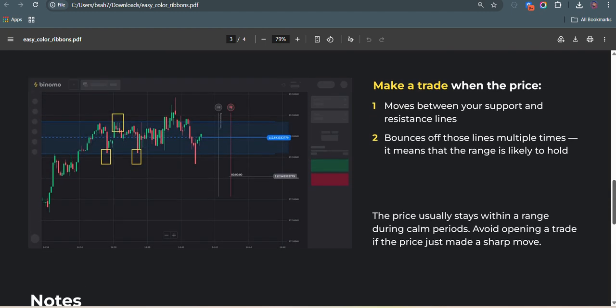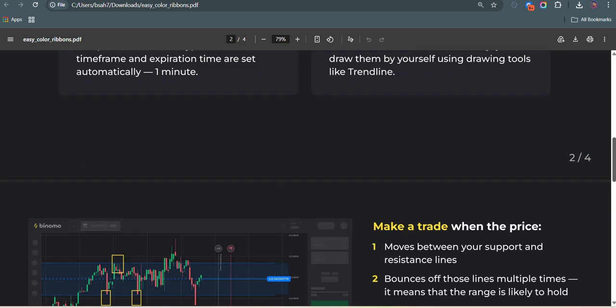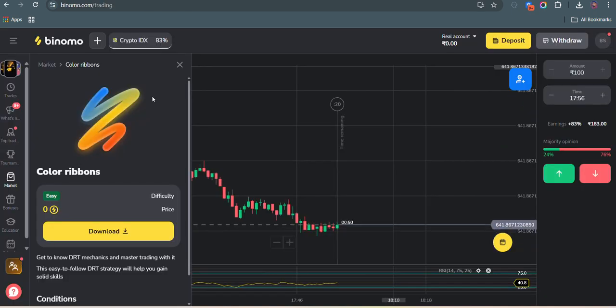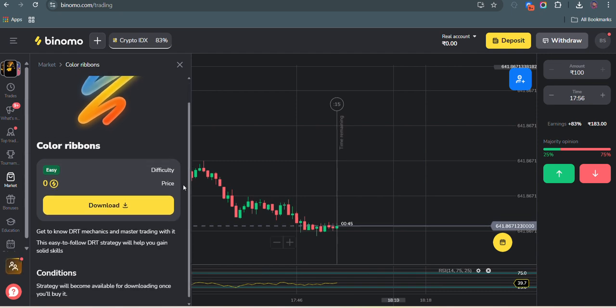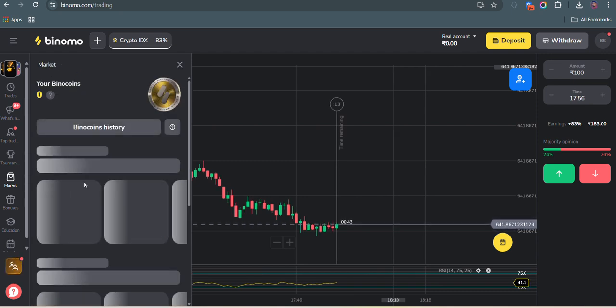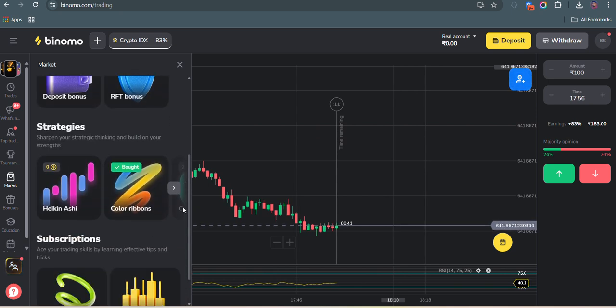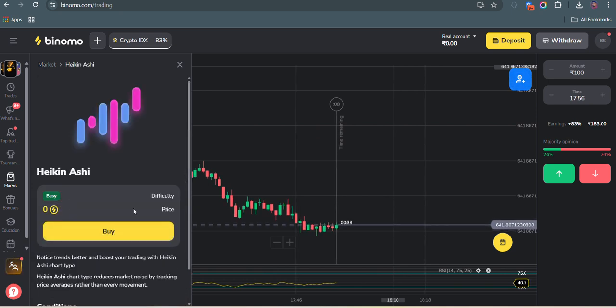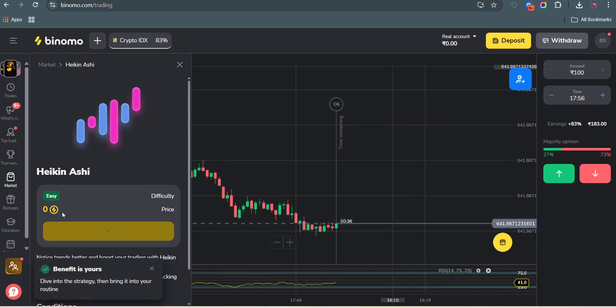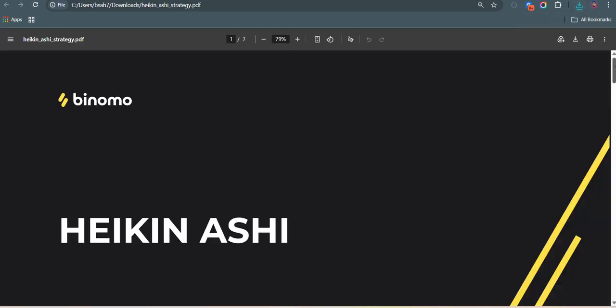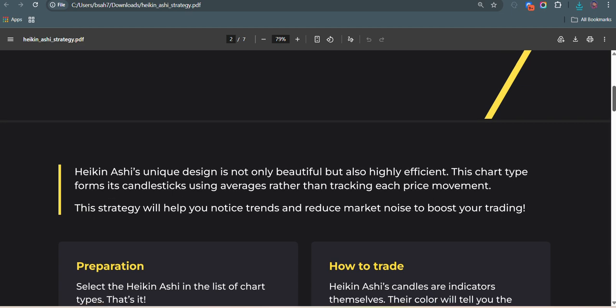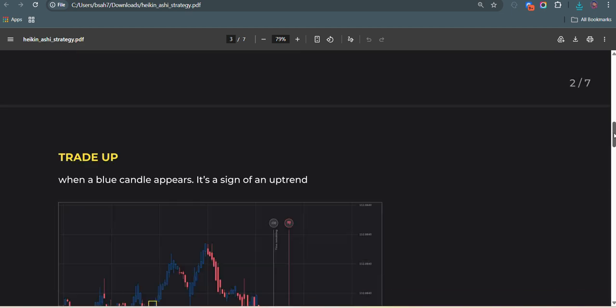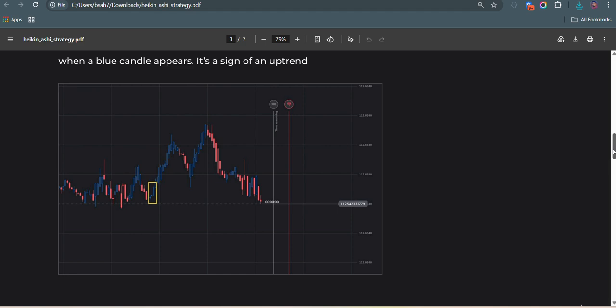Make a trade when the price moves between your support and resistance lines. So you will see this, right? And here, let me go back again, and click on Hawkins Ashi and click on buy, and this is also downloaded. I think this is a PDF file. It's a trading strategy where you can learn how to trade and place an order.